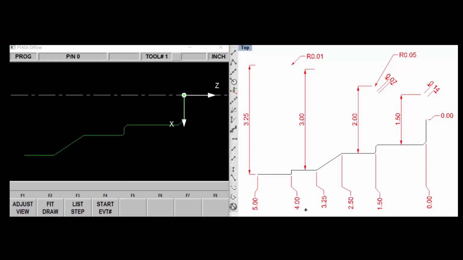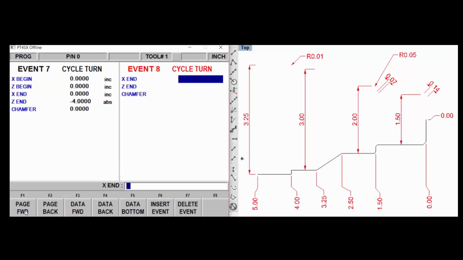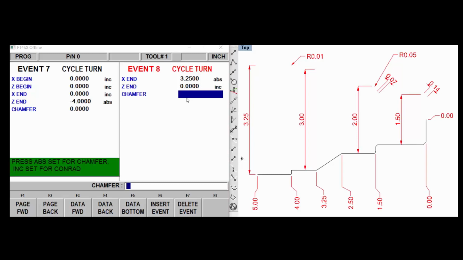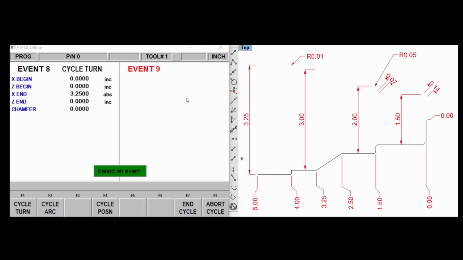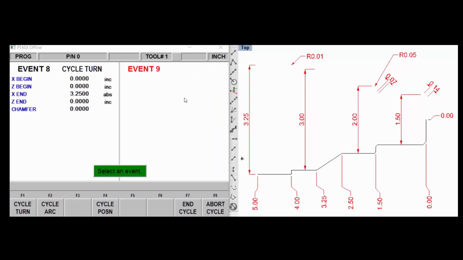Looks pretty good. Now we need to turn out to our stock diameter, which is 3.25. So we do a turn, 3.25, and Z is not moving, it's a straight wall, and there's no chamfer or anything at the end of it. Okay, so we've done describing what our finished shape looks like.